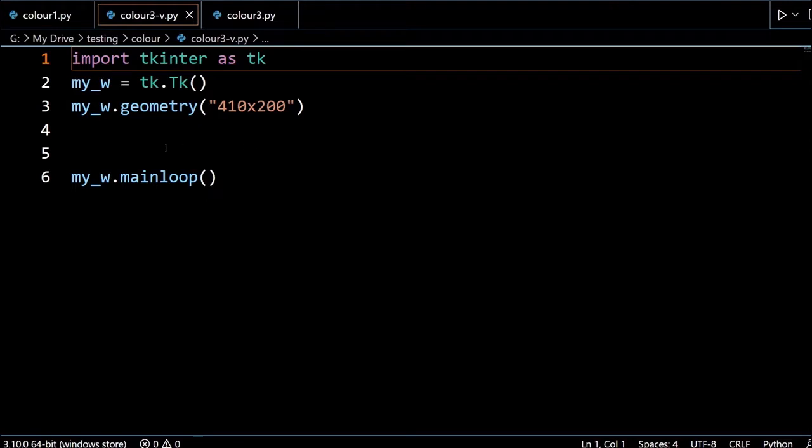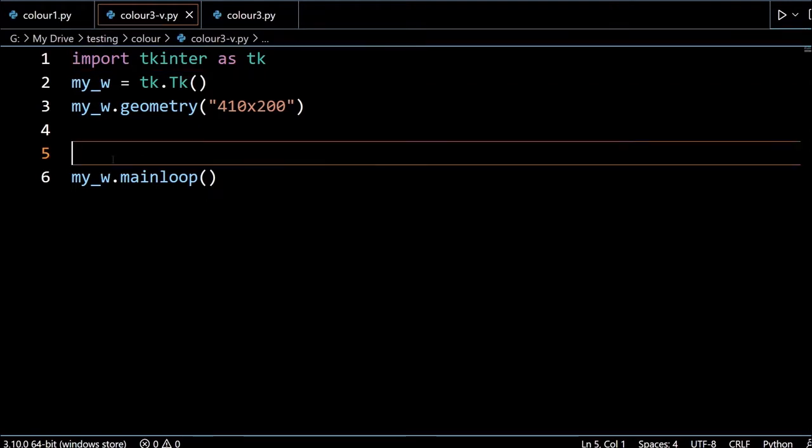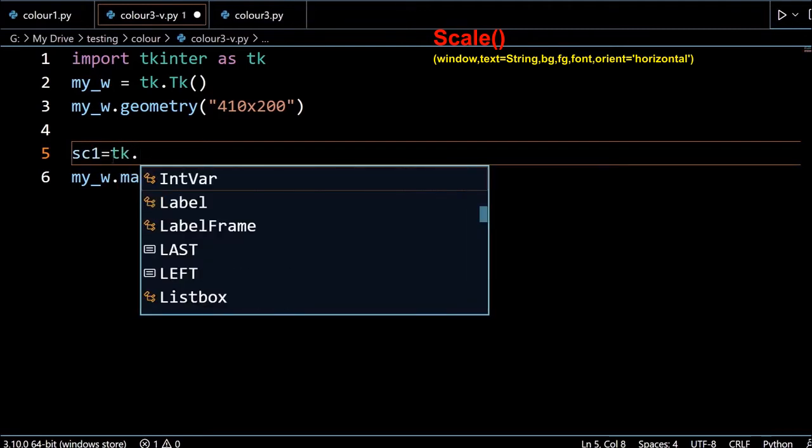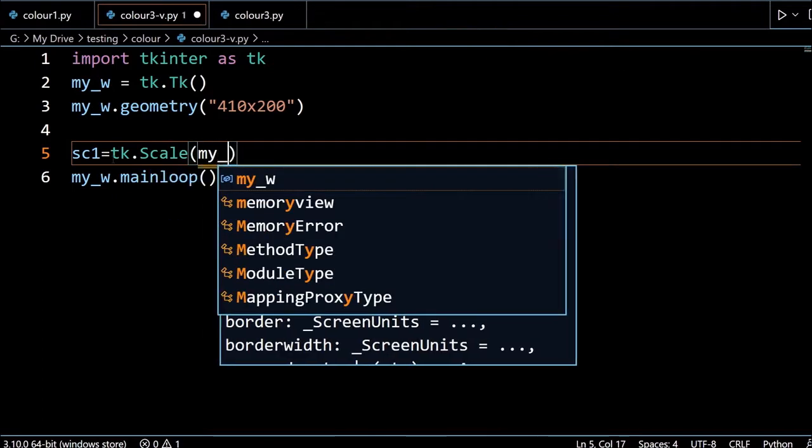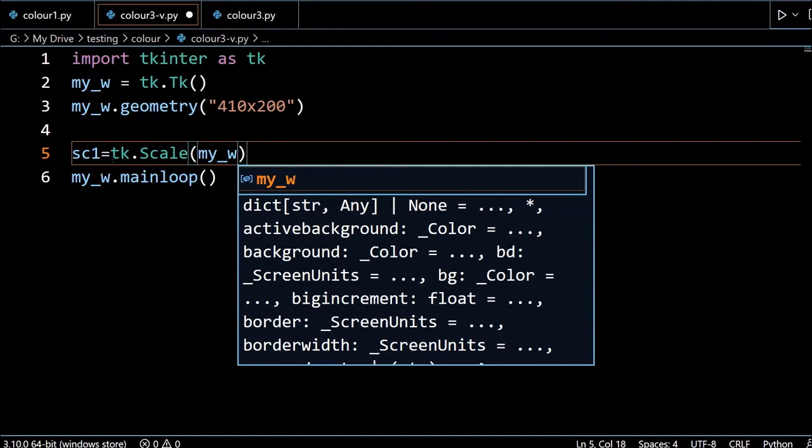This is our blank window. So we will add the three scales and the button to it and add the code for that. So we'll start with sc1 or our scale 1, because for RGB we need 3. So we'll say tk.Scale. Then my parent window is my w. I declared it at line number 2.